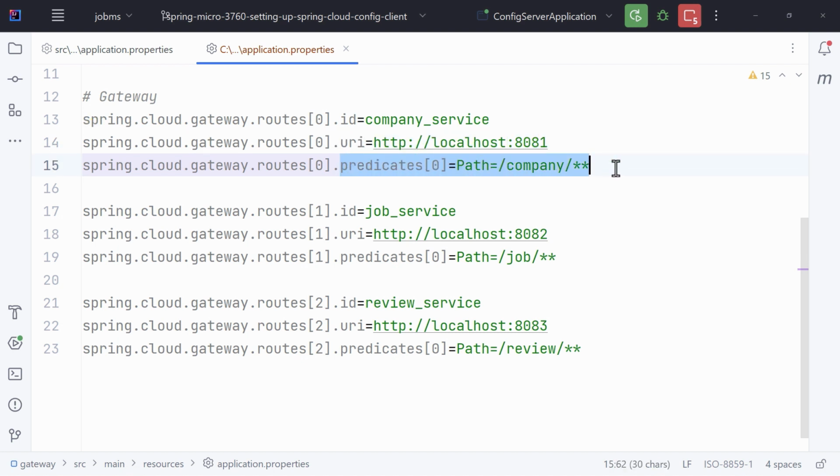Then you have predicates. This is a list of conditions that an incoming request must meet to match this route. Each predicate will have such a pattern, which is used for matching. If the match is true, then the request is forwarded to this particular microservice. Then you have more routes that we have defined over here. In terms of predicates, we are specifying in this format, and this is like an inbuilt predicate.